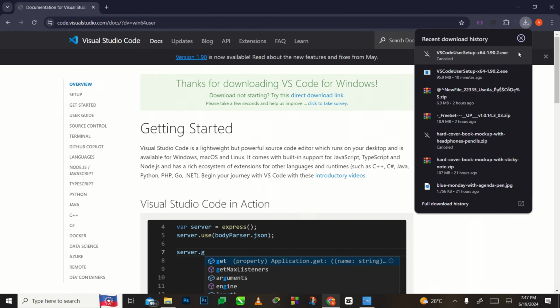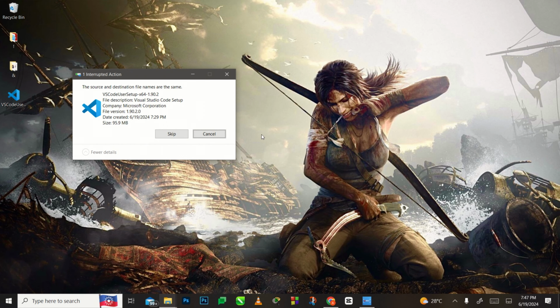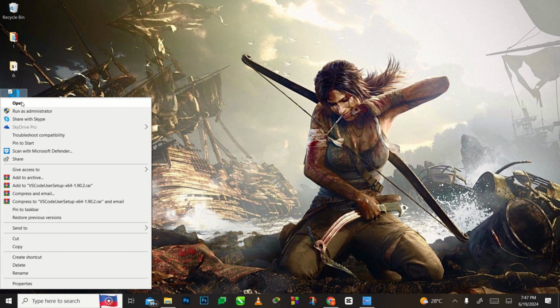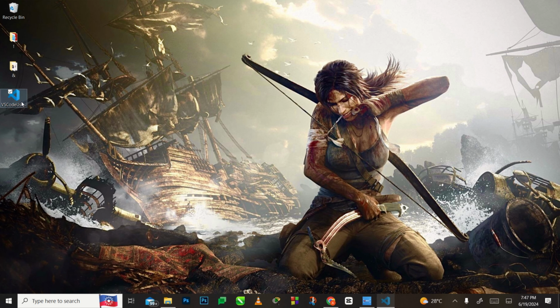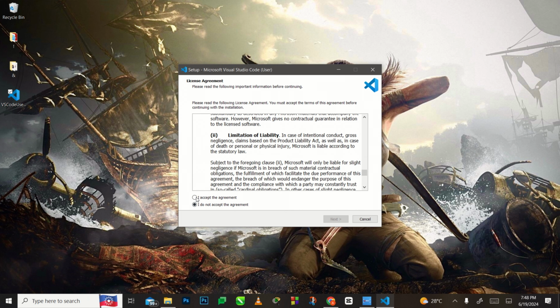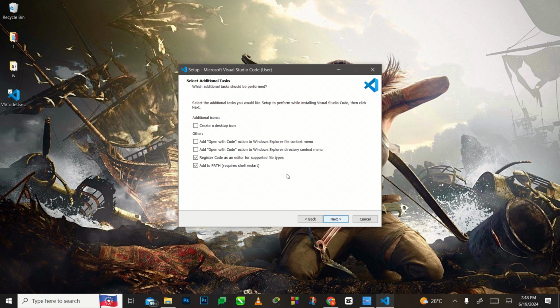Once you're done with that, go to the directory where you downloaded the setup file, right click on it and then press open. I assume you read this, but I'm not going to do that in this tutorial. So accept the agreement, then next, next, next. I don't want the desktop icon, though you could actually choose that if you want it. So I'm just going to click next. I'm ignoring that.